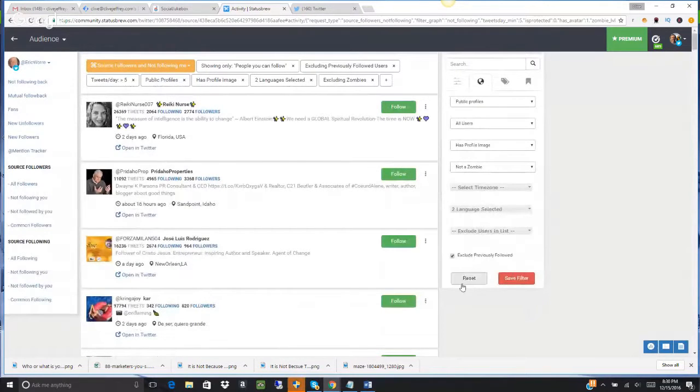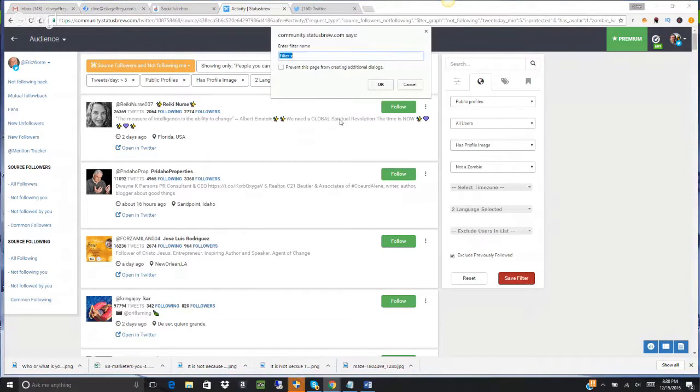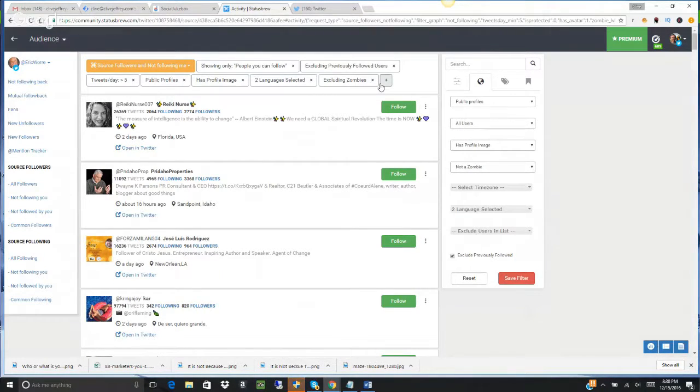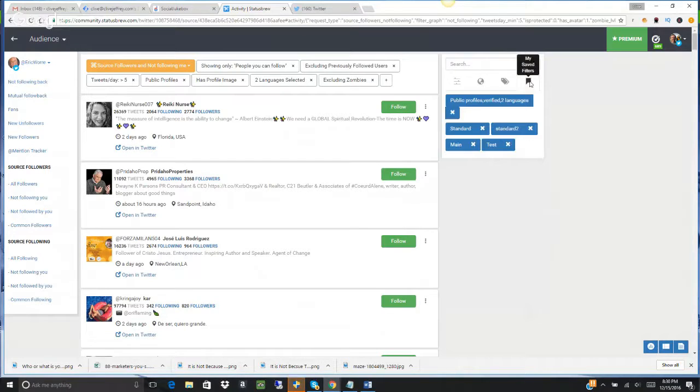Then, once you've got it set up the way you want it, to speed it up, so you don't have to keep coming back and doing it every time you come to work on it, you can save the filter with all those settings, and you can call it whatever you want. I'm just going to call it test, and click save. So next time when I come here, all I've got to do is click test, and it'll include all those filters. But the one that I use, which is my main one, is over there.